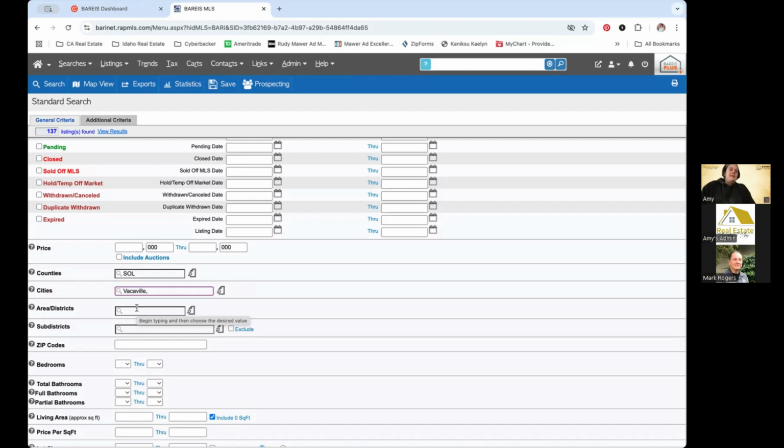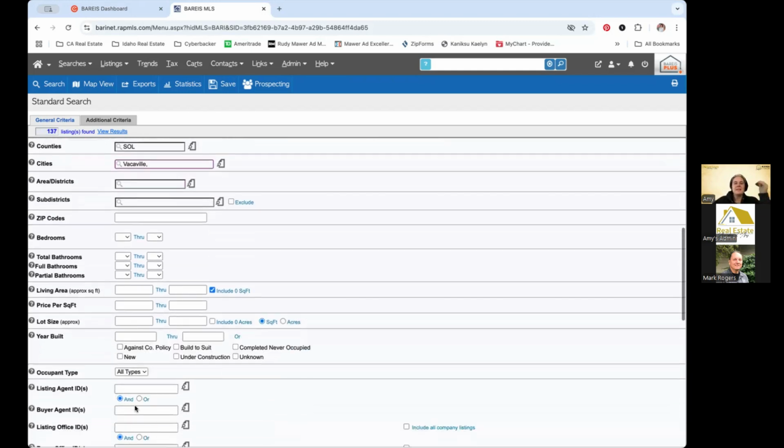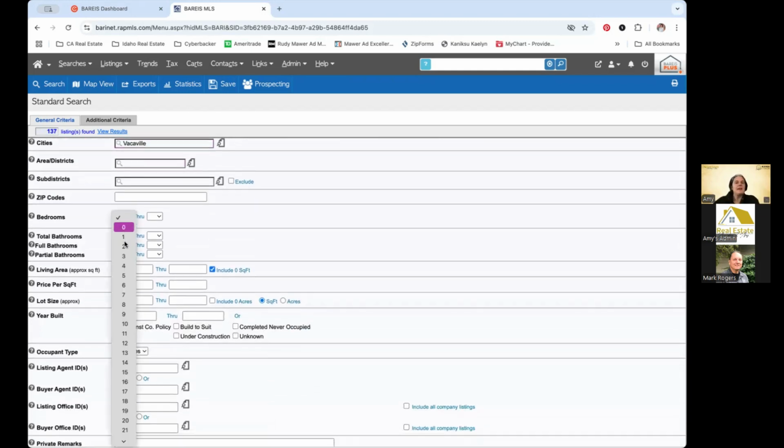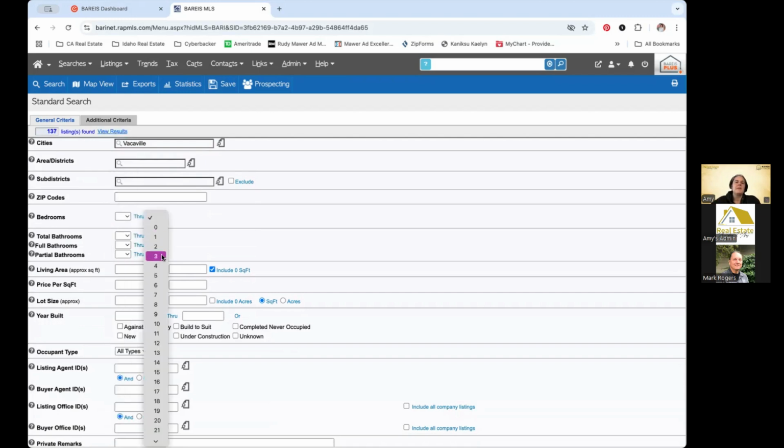Okay, zip codes, bedrooms. Bedrooms work the same as price. It's minimum and maximum. So if I say I want all 3 bedrooms, it's going to search anything that's 3 bedrooms or more. Versus if I put something in the maximum, it's only going to search up to a 3-bedroom home. It's not going to search 4, 5, or 6-bedroom homes.